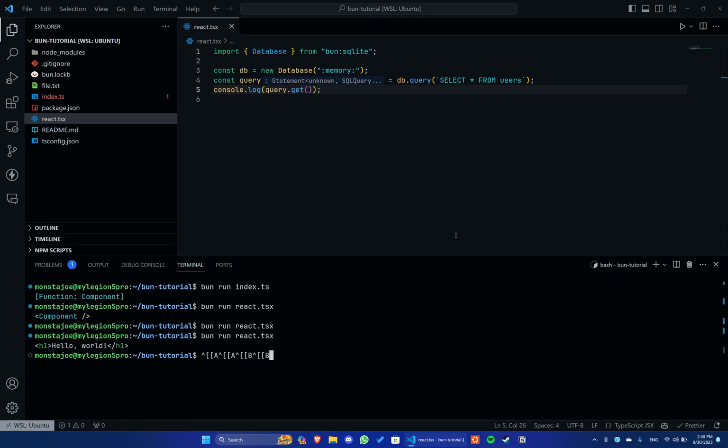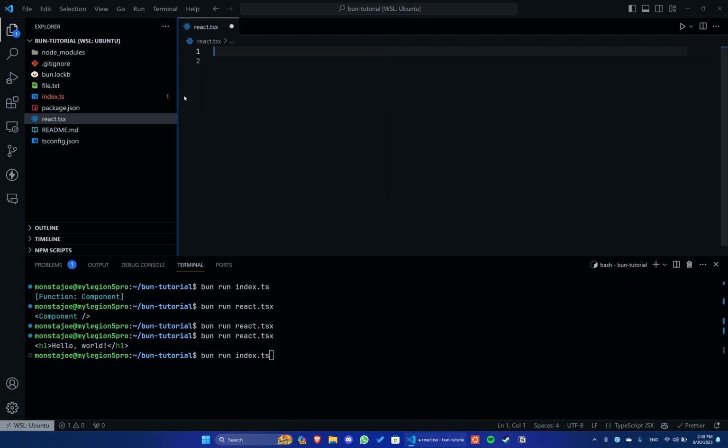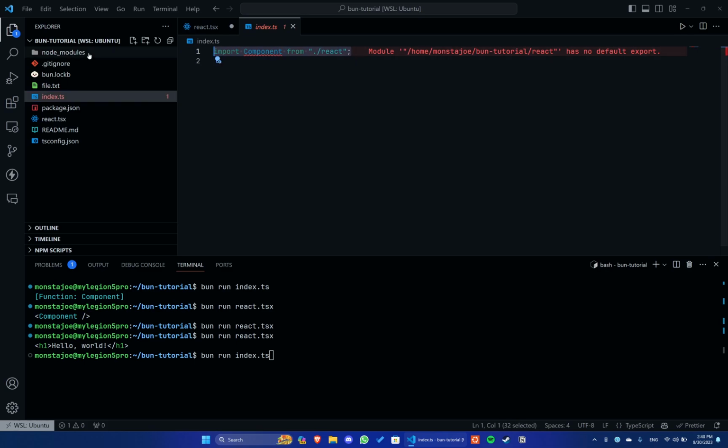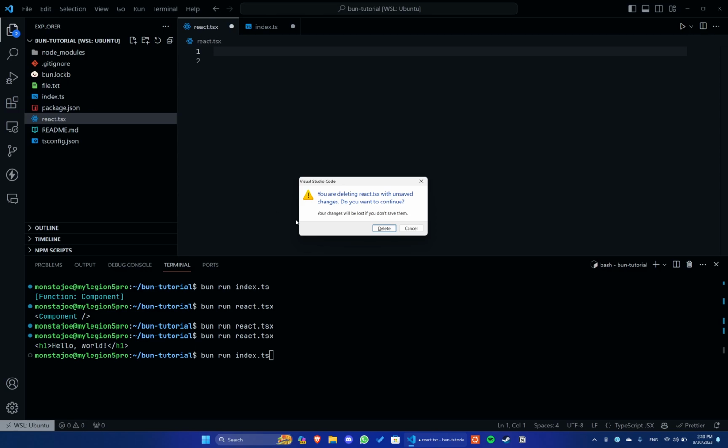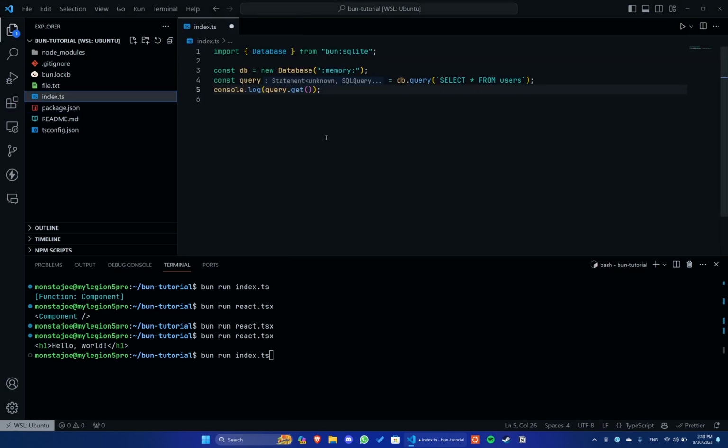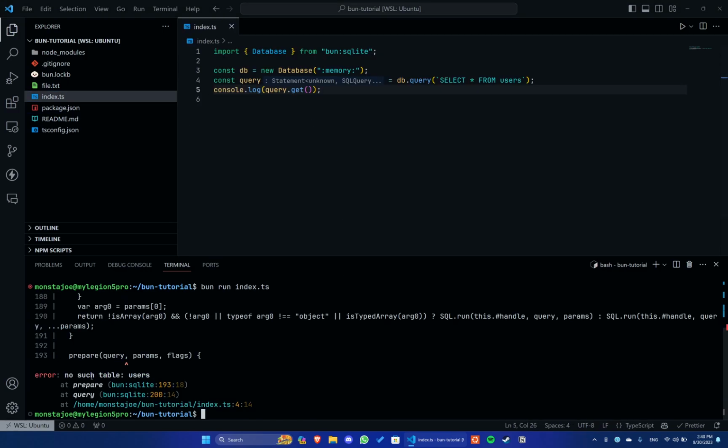Now let's do bun run index. And I just realized that I accidentally put it here in React JSX instead. We don't need this anymore, so let's get rid of it. And you get the error no such table.